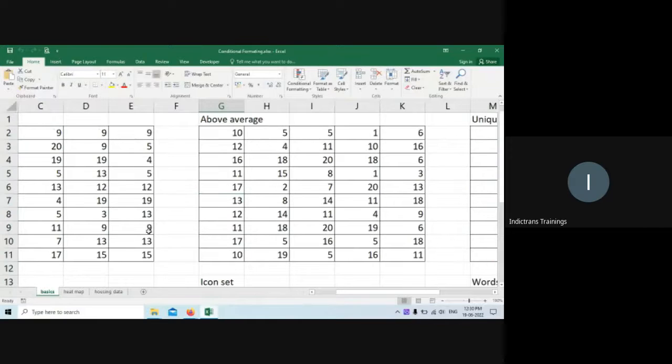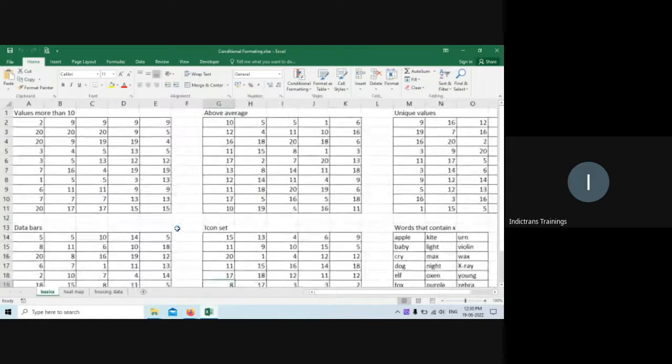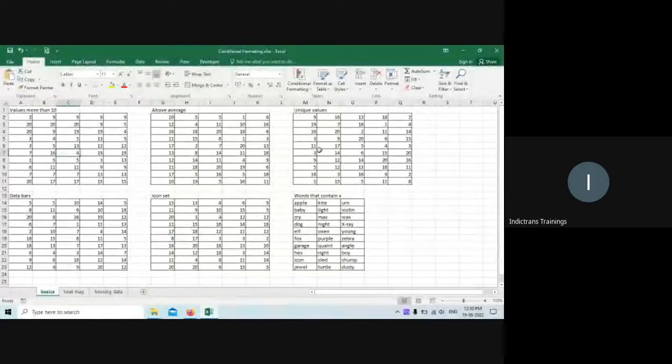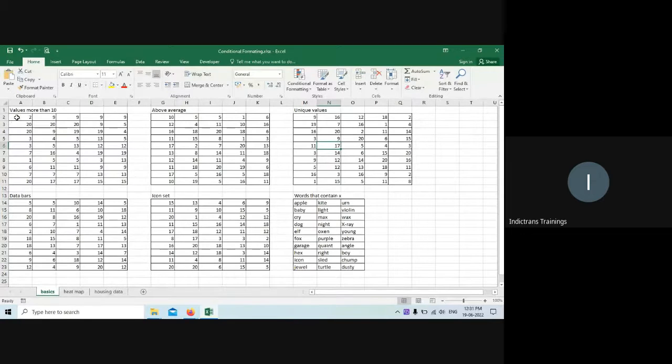Do you see my screen? Yes, sir. So here I have got some tables. This is more for illustration purposes that I have put in these tables in the first worksheet called basics. I'll quickly show you what simple conditional formatting is, and then I will give you 5 minutes to play with your own data also. So here I got values. I want to highlight values more than 10.